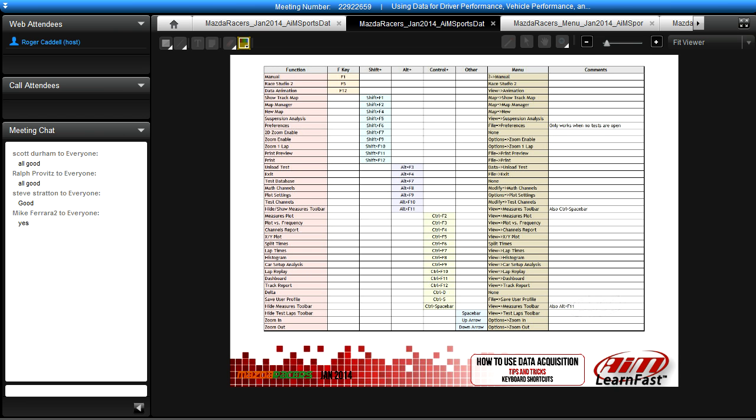Some folks really, really like keyboard shortcuts. So I went through and made a document that takes all of the keyboard shortcuts that are available to you in Race Studio Analysis. You can show the track map, and Shift F1 does that, or there's a menu that does that: Map, Show Track Map. Map Manager, generate a new map is Shift F4 or Map, New. This just gives you a list of all the keyboard shortcuts available to you.